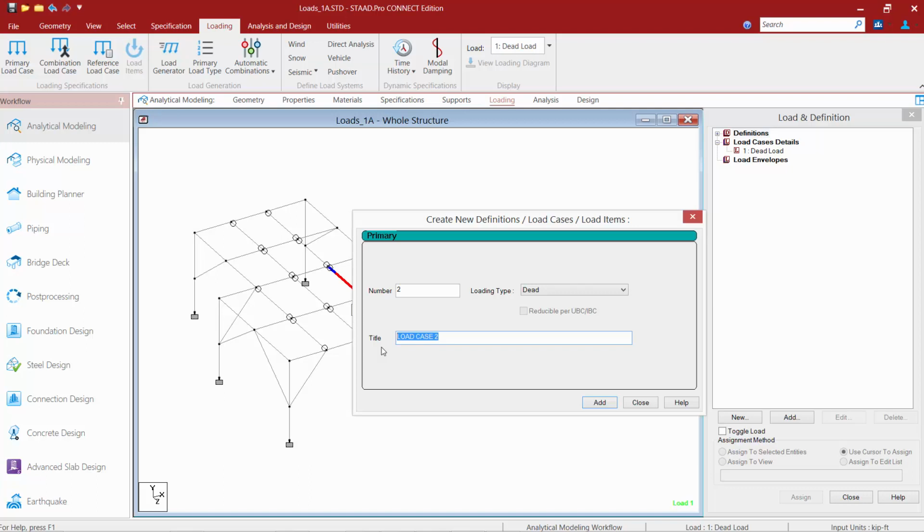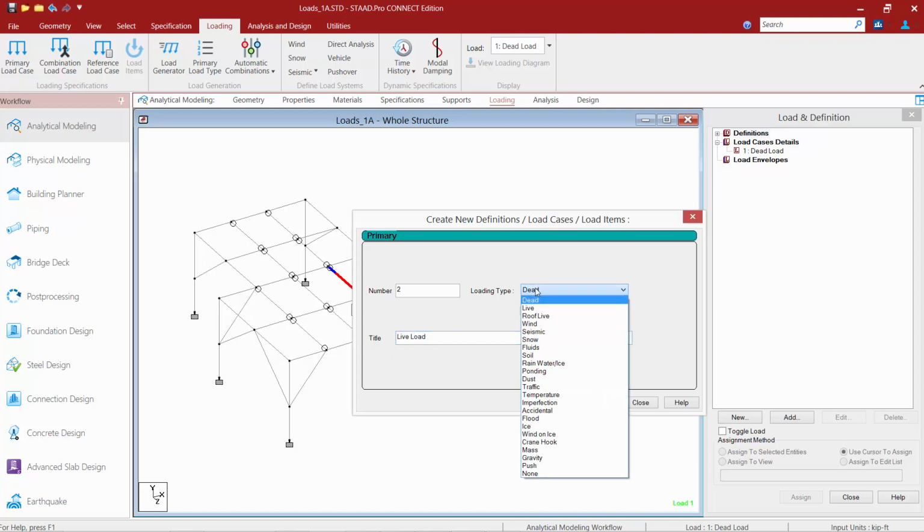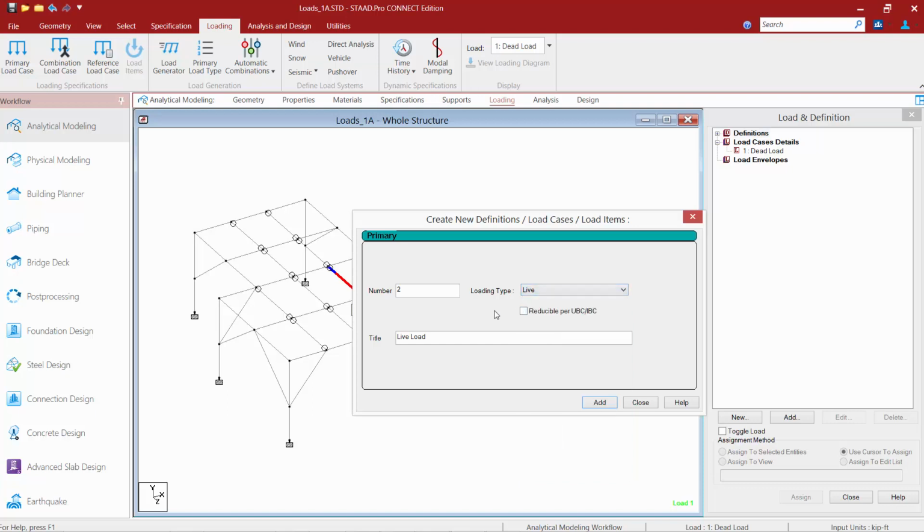So let's go ahead and enter our second load case, which we'll enter as live load, and we're going to specify our loading type to live. Now what you're going to notice is that when you select live load, we have an additional option to specify whether or not this load is reducible per the UBC or IBC code. Now STAAD Pro does have the ability to automatically account for live load reduction, but there are some limitations, so it's important to understand what those are.